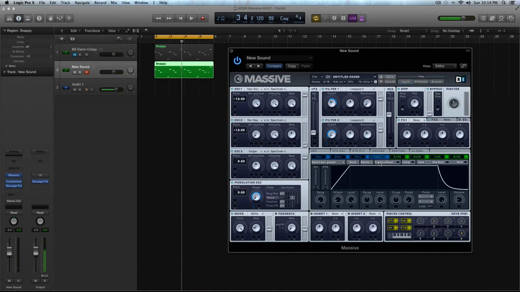All right, now in our fourth envelope, because that's tied to our amp mod, I'm going to turn the decay down a pinch. I'm going to turn this level down to about halfway. I'm going to turn the release in as well. And that's all we're going to do for that. Okay, so your sound should be sounding similar to that.